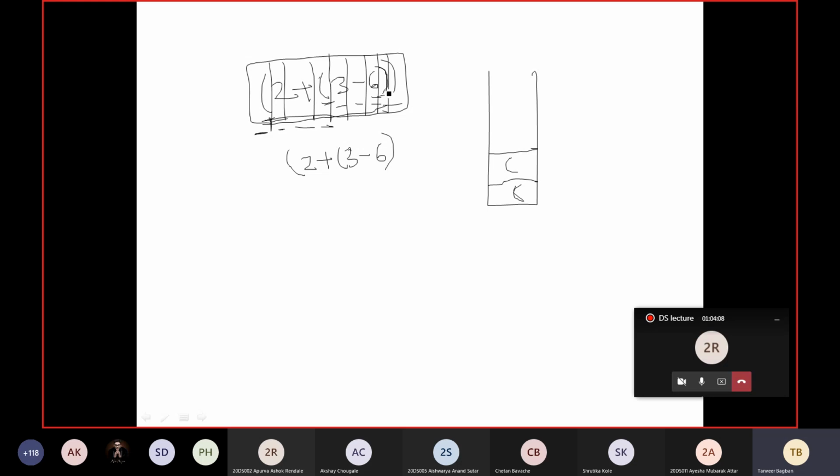When you read a closing parenthesis, check whether the top of the stack is an opening parenthesis. If it is an opening parenthesis, perform the pop operation. If the character you read is a closing parenthesis and the top of the stack is an opening parenthesis, then perform the pop operation. When you perform the pop operation, this is removed. Now this is removed, so the remaining is only this.